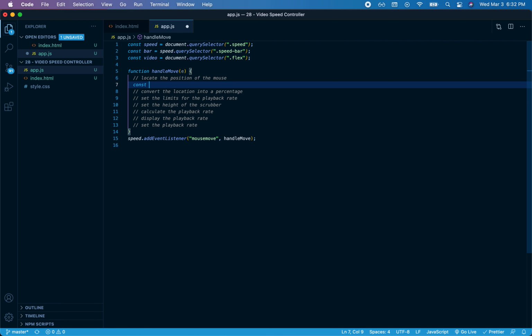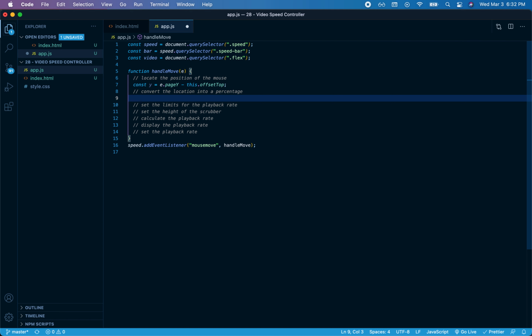So we'll say const y, and we'll say e.pageY. We'll subtract from that the location of the scrubber. And then we're going to convert that location into a percentage. So const percent. We'll take whatever y is and we'll divide it by this.offsetHeight. So the height of the scrubber.